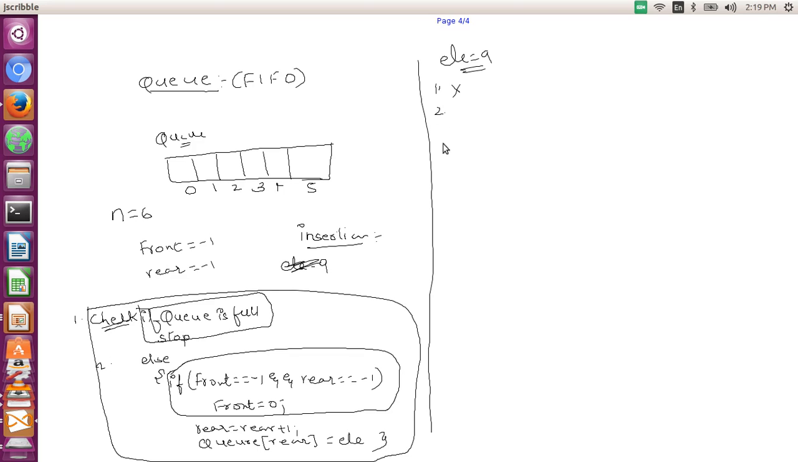In your else part, you check whether you are inserting a new element or not, the first element or not. So what are front and rear values for us? -1. This condition satisfies, so front is initialized to 0. Then after that, you increment rear value. Rear is equal to -1 plus 1, which is 0 for us. Then I say q of rear, which is 0, is equal to 9. So 9 gets inserted here. This is our first insertion condition. At this point front is pointing here and also rear is pointing here, the same index.